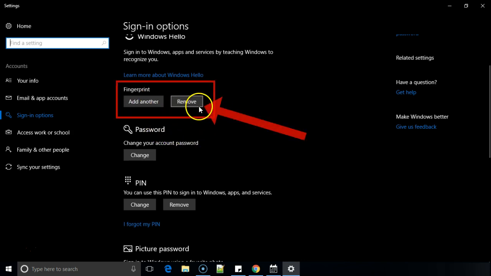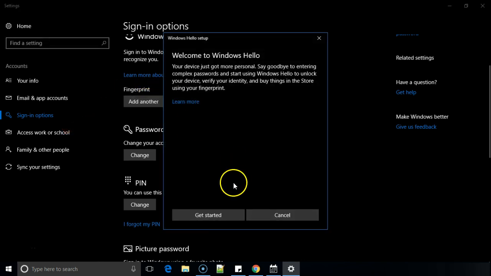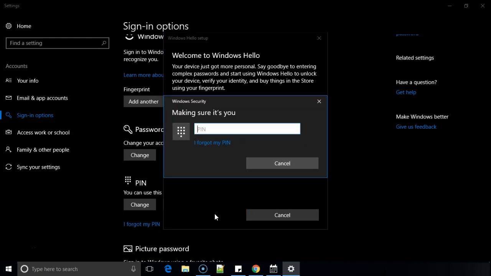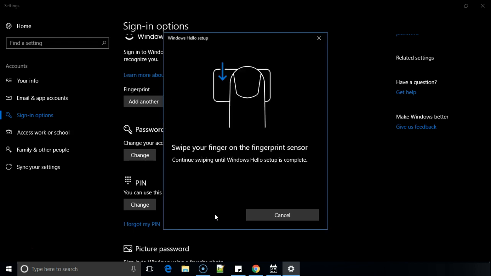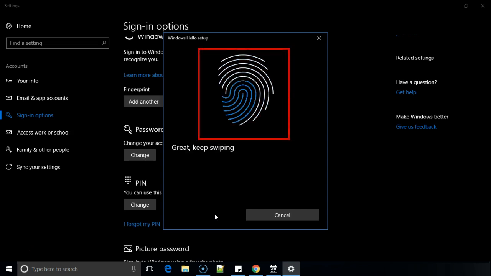You can click on remove to remove all your fingerprints and click on add another. So I'll click on add another and click on get started. Now you have to enter your PIN to continue. This is the fingerprint scanner and I'll just click on that. It's saying move your finger slightly to the left. You can see it starts, swipe your finger, and you can see the bar increasing. Because it's dark you might not be getting it properly, but the bar is increasing.